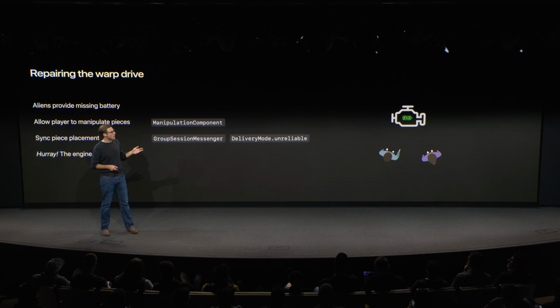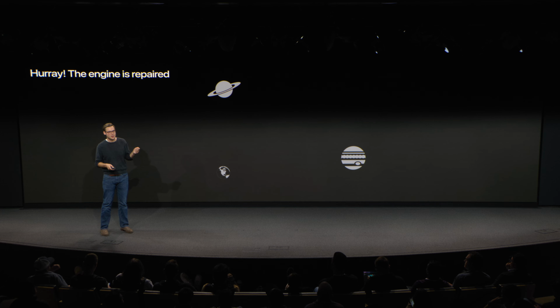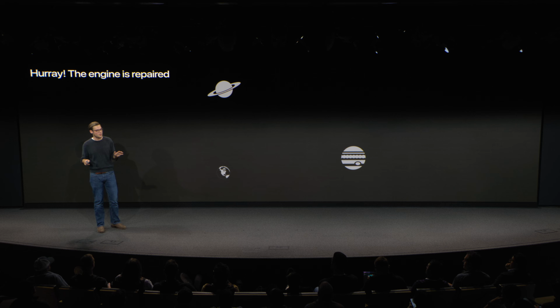So now players can finally come together to complete the warp drive and finish the escape room. So as they finish the escape room, they can return back to Earth, and hopefully they make sure the aliens don't follow them, because that would make for a pretty interesting sequel to my escape room.